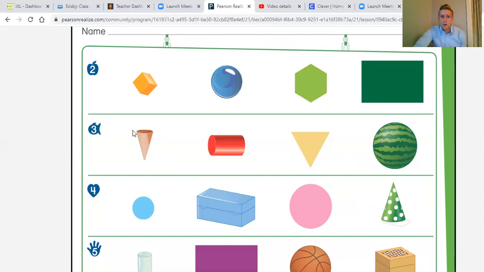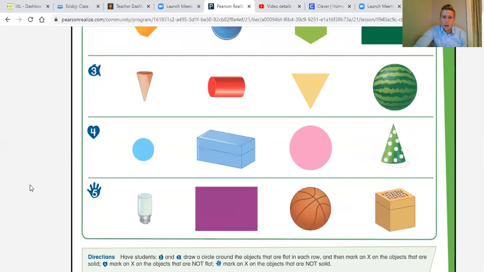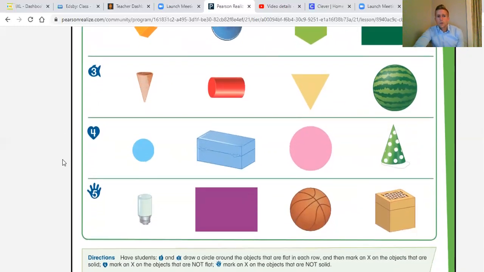Okay, that's an X. We put an X on that one. That's a solid shape. This cylinder here, put an X over that. This watermelon, I know that's a solid shape. Put an X over that one. And you should have circled this triangle, right? That's a flat shape. All right, so now we're going to do 2 different things for numbers 4 and 5 here.